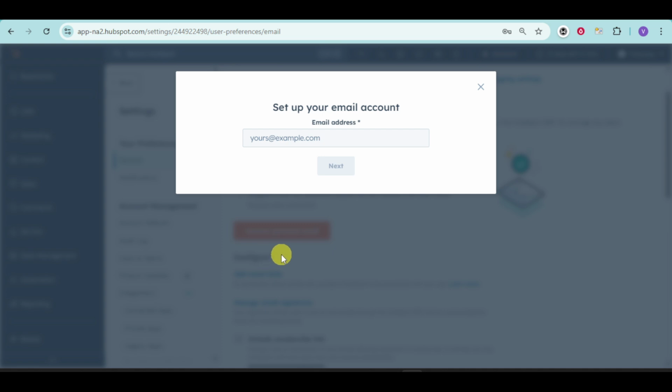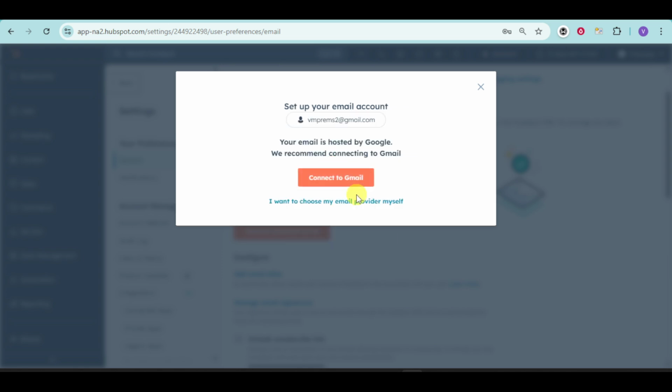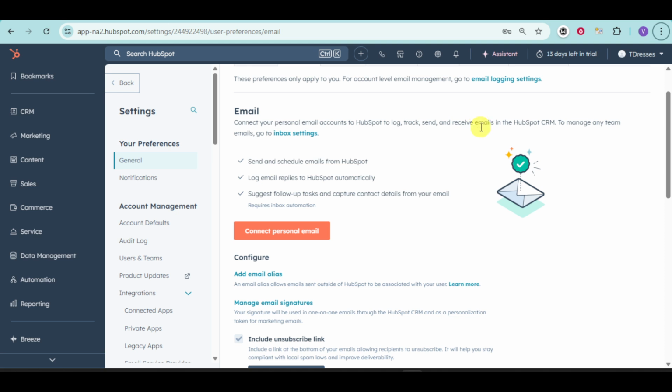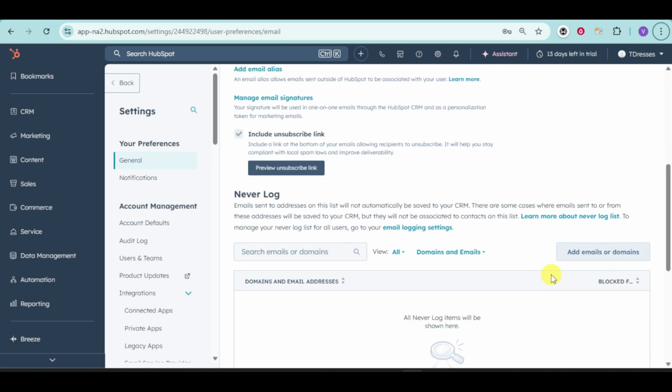Input right here the email address that you wish to use. In this case, your SMTP API for transactional emails will also be generated. So input your email right here. Click on next, connect to Gmail, and click on continue. After you have done that, your email will be connected from there.